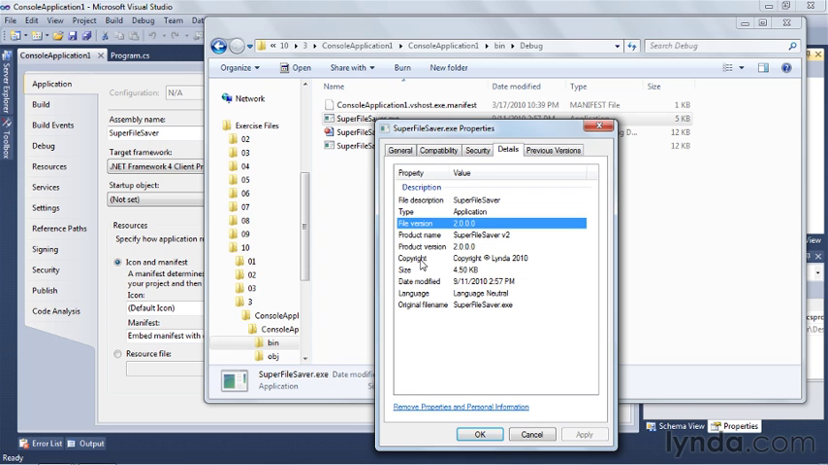Now that you've embedded your information in the assembly, it's time to think about deploying the executable to the user's computer. That's the electrifying topic for the next movie.